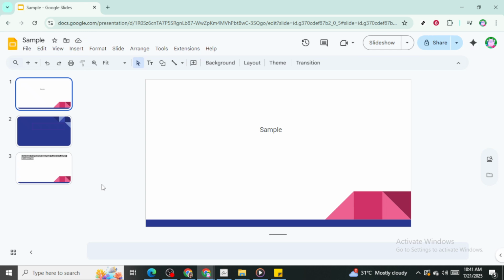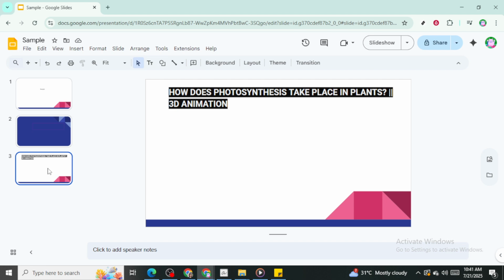With your presentation open, find the slide that you envision your video appearing on. Clicking directly on that slide will ensure it's active and ready to have your video added. This is a crucial step because the video will automatically be inserted into whichever slide is currently selected.